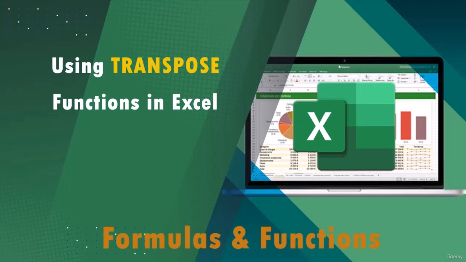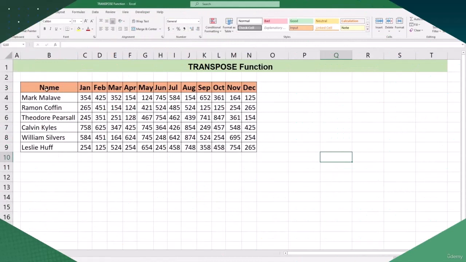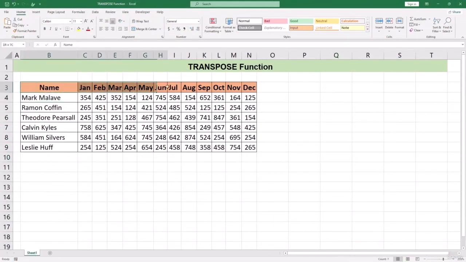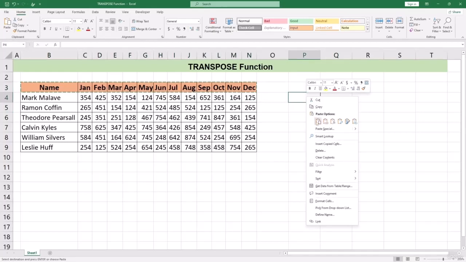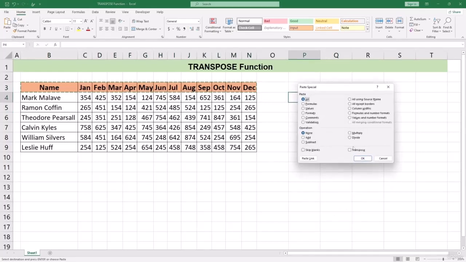In this lesson, we are going to learn about the transpose function. So what is the transpose function? Over here, you can see that our data is in columns and rows, but I want it to be as a row. So for doing that, we can just copy it. Let's copy it and then let's select a cell. Over here, let's go to paste special. And over here, you can see that we have this transpose option.